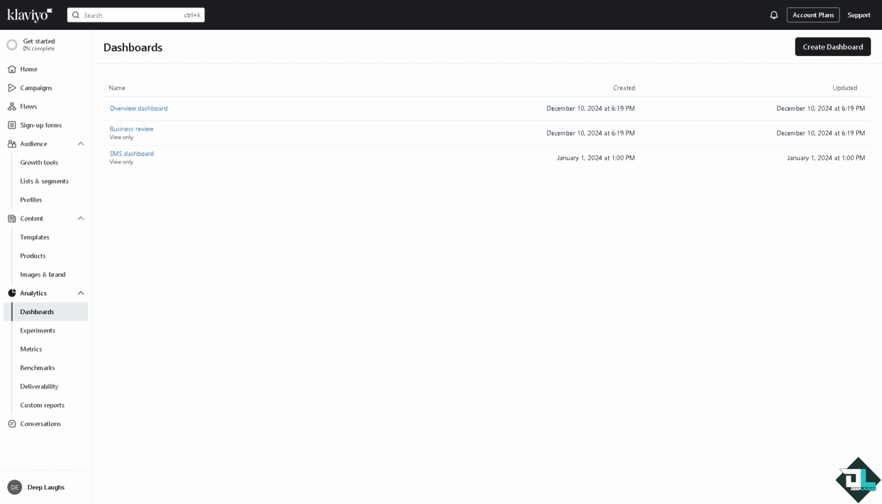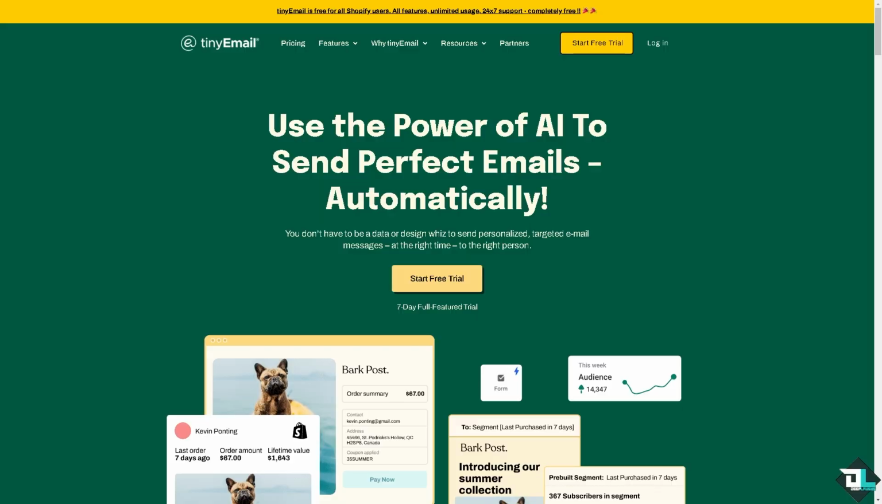Now we go over to our next contender, which is Tiny Email. It is a modern email marketing platform designed to help businesses create, manage, and optimize email campaigns with ease. It is tailored for small and medium-sized businesses, offering a simple and intuitive interface for designing emails, automating workflows, and analyzing campaign performance. Tiny Email integrates with e-commerce platforms, CRMs, and other tools to provide data-driven insights for improved marketing results.